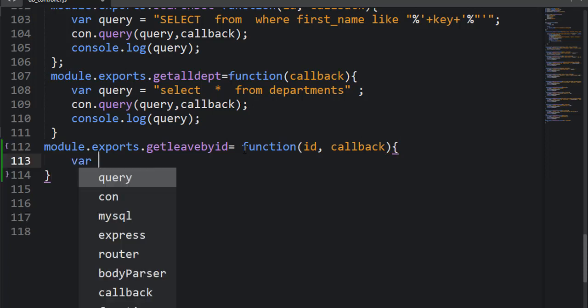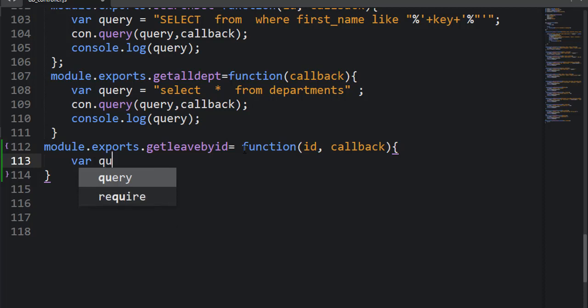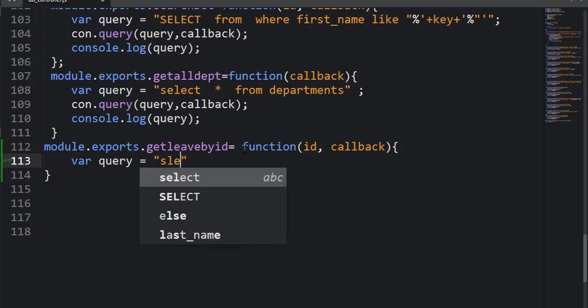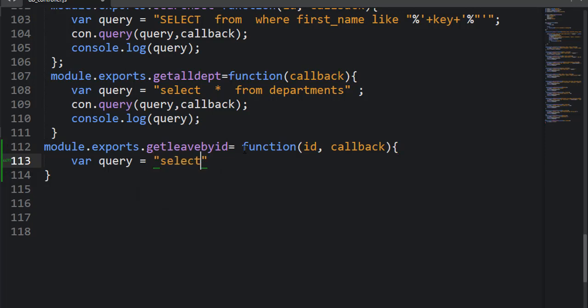Then we're going to say variable query is equal to, we have to say select now. Okay, we want to select.